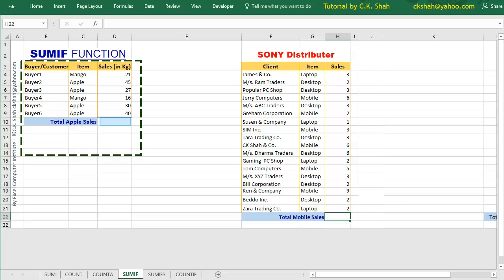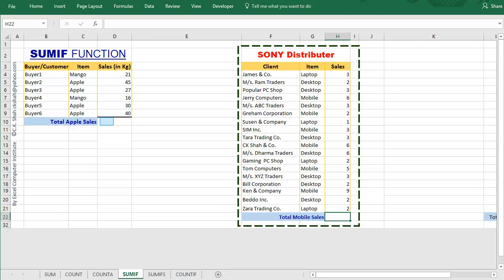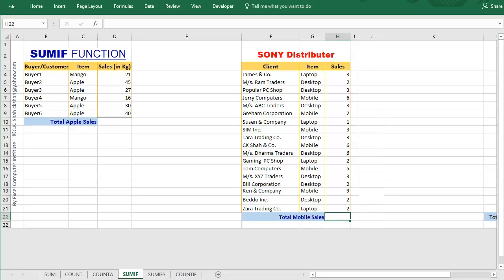Look at this scenario in the Excel sheet. In this example, we have report of each sales of mango and apple and we want to find out total sales of apple. So naturally, we will not simply use sum function as it will give sum of sales of apple and mango. So we use SUMIF function. We will be using SUMIF in this example. Now, look at the second example. We do not want to calculate total sales. Instead, we want to find out the total sales of only mobiles. So in this example also, we will be using SUMIF function.